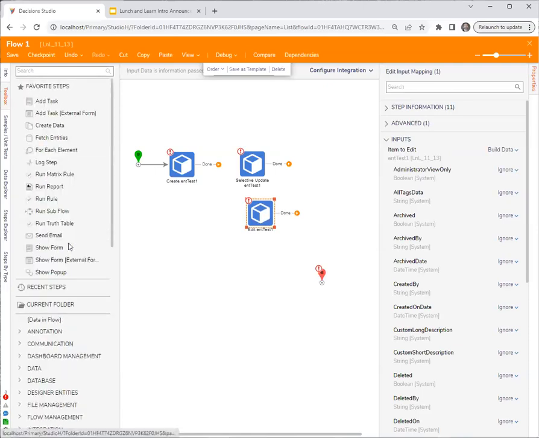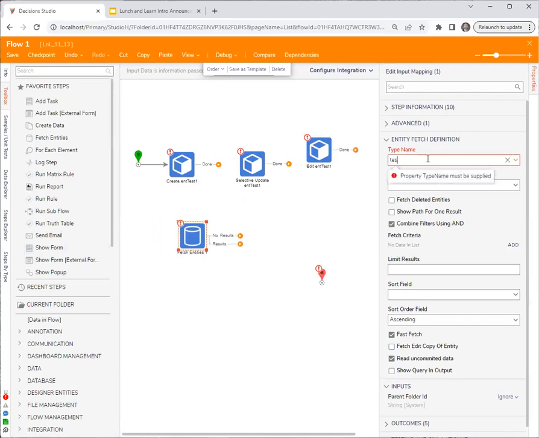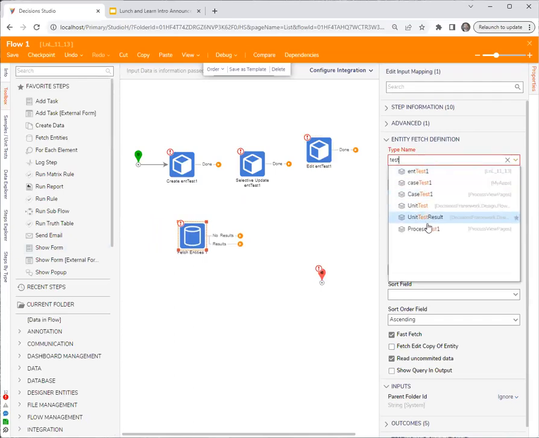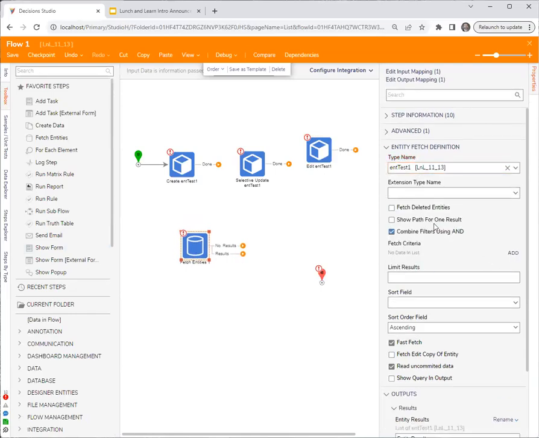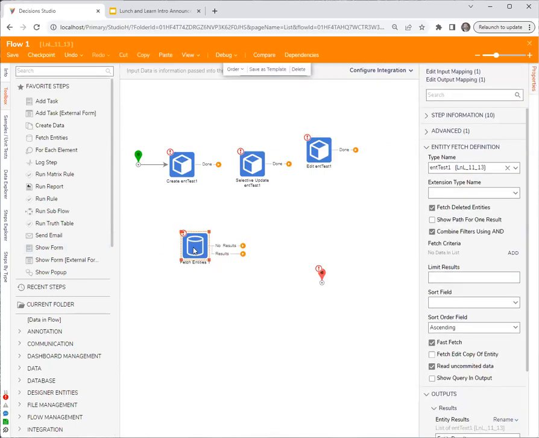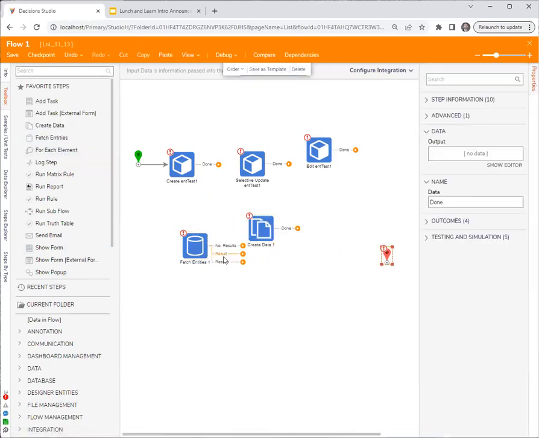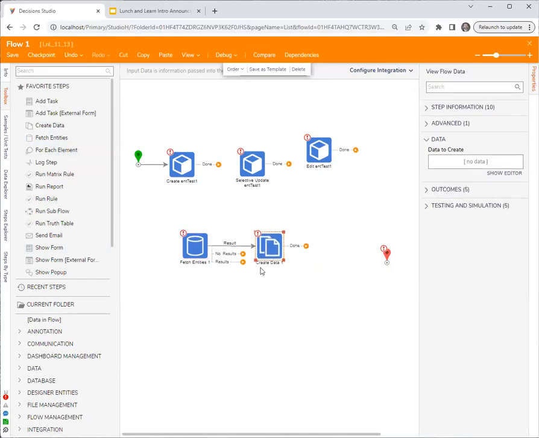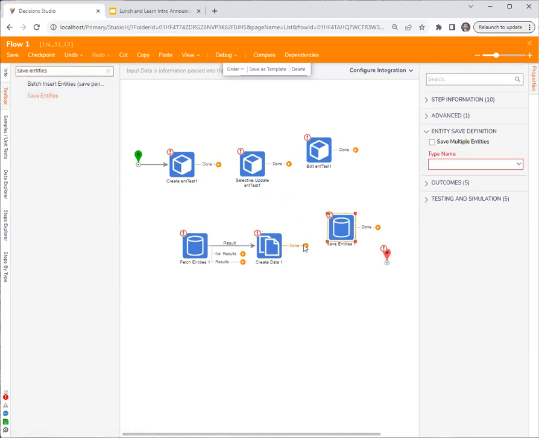There's also a pattern where, if there are a lot of properties and you don't want to map them all, what you might do is something like this. Entity tests, is that what I just created? Yeah, 1113. You might fetch the record you're going to deal with. And then what you might do is a little strange for people at first, but it works really well. You might use a save entity step and a create data step in concert.